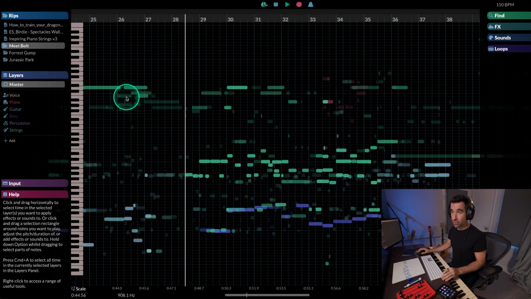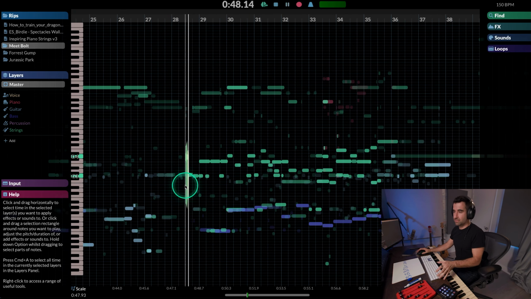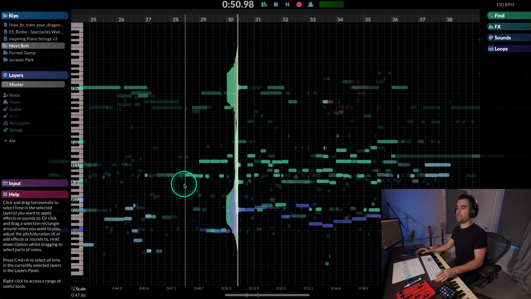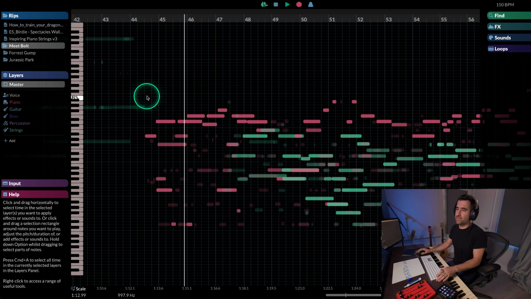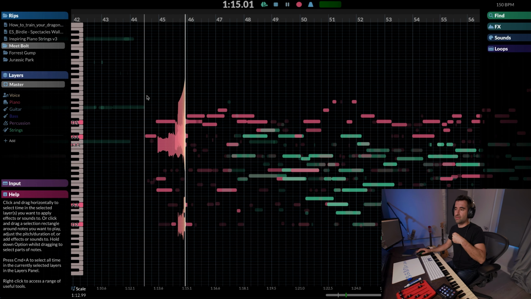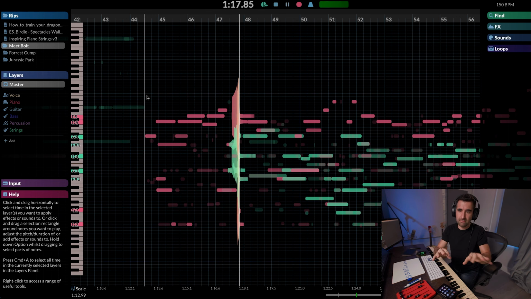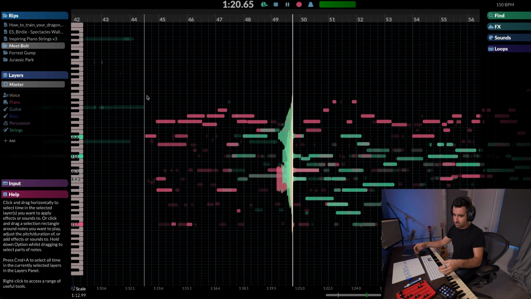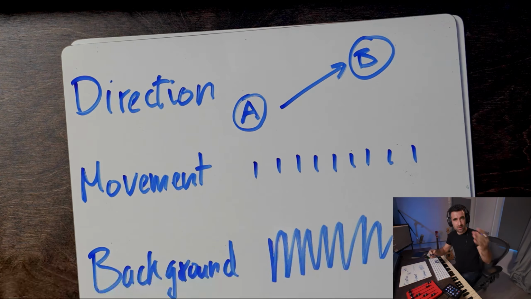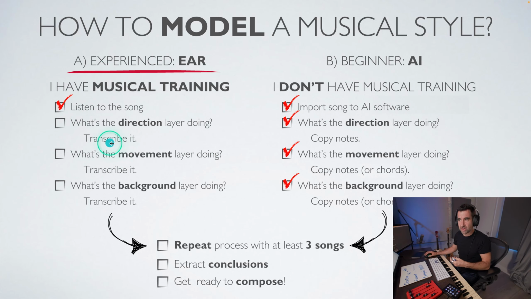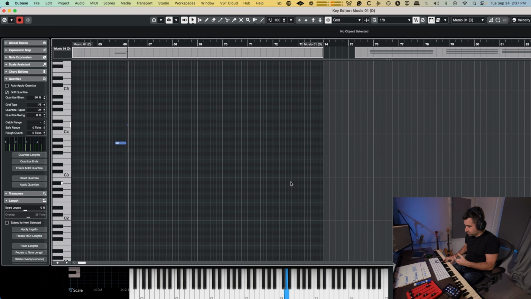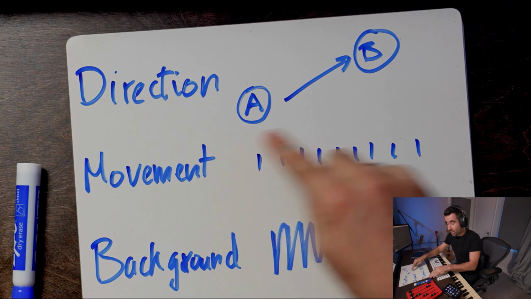Super simple. Here's the cue from Bolt, it sounds like this. It's a section later on that sounds beautiful, sounds like this. The direction element is going to be the melody. Dun, dun, dun. In this case, we're going to transcribe this by ear. So here we go. So that's for the direction element.